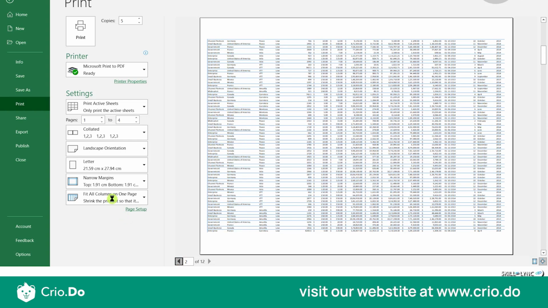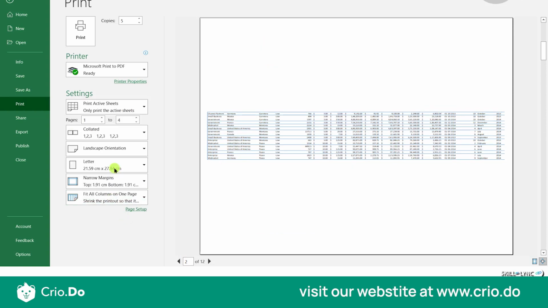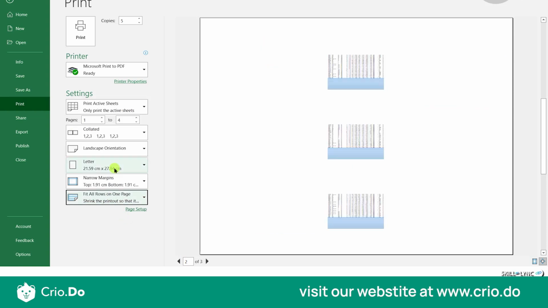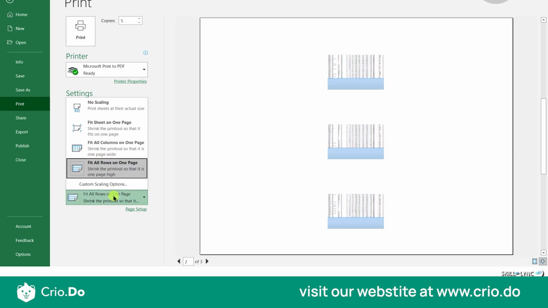Okay. What is the other option now? Fit all rows on one page. So again, this output is given. So whether it fits your requirement depends on your data set. How big is your data? Accordingly, you choose the exact printing option here.